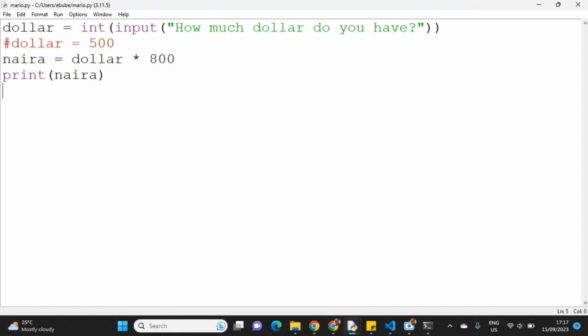Now what input does, today's class is about input. That's why I don't want to go too much into it because I can't go far into it now, because that's what today's class is about.